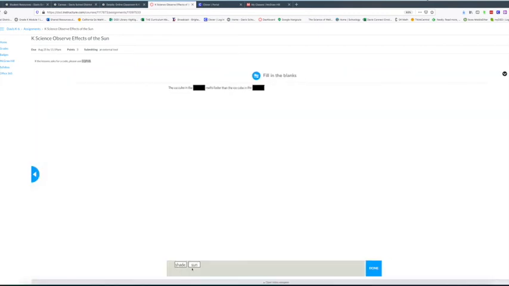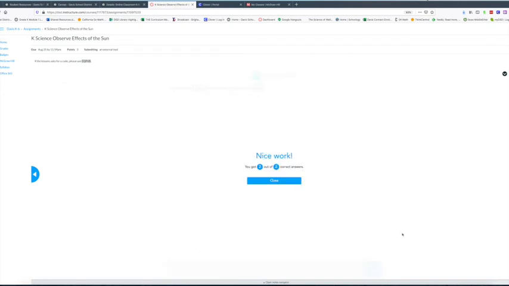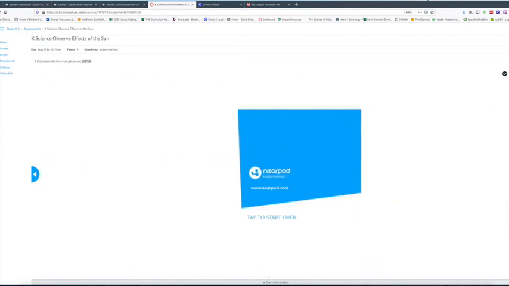Here's a drag and drop. So I'm just going to drag the words down below and place them up in here where they belong. And then click done. It tells me how many I got right. And when you get to this, you're done. If the student wants to do it again, you can simply tap to start over.